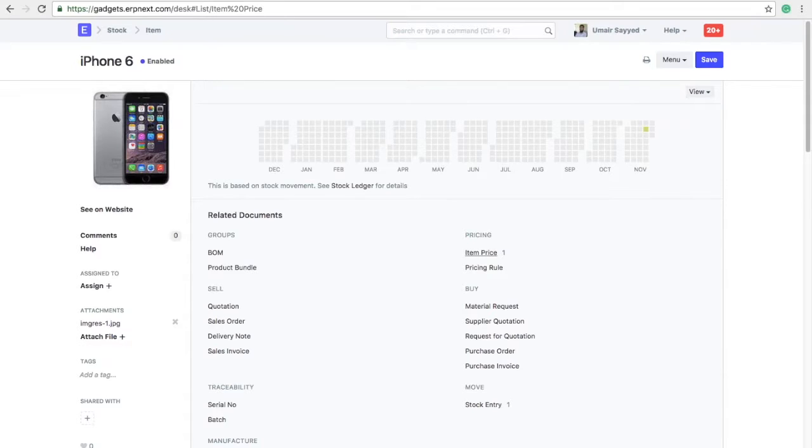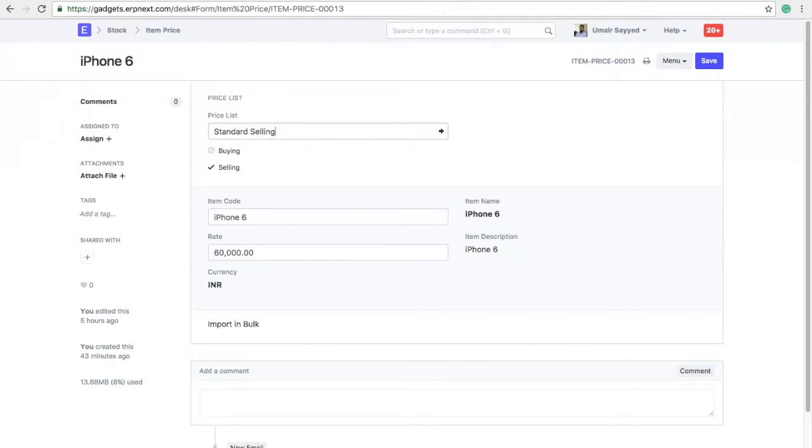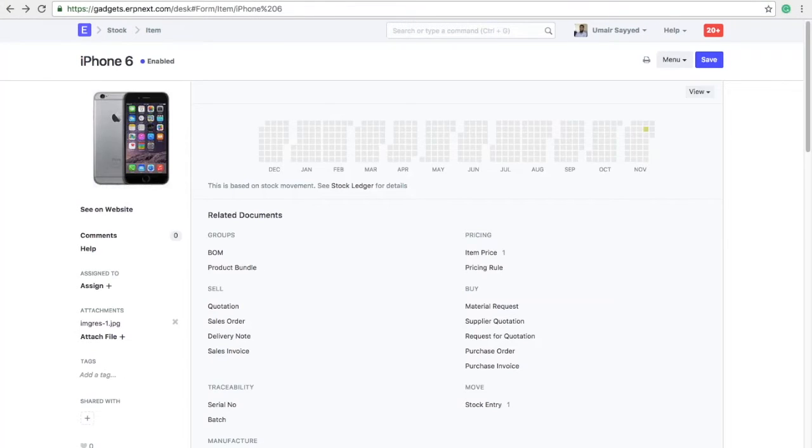And then you can also maintain your price list. The price list is very important, because when you're making sales invoices, you just want to select an item and you want item details to be fetched automatically. Item rates and so on should be fetched automatically. So this is how you set up an item.